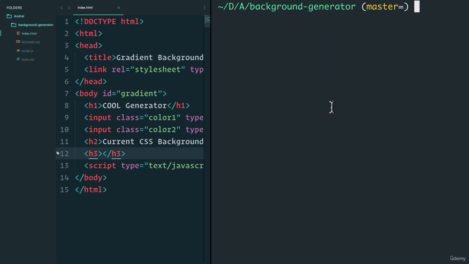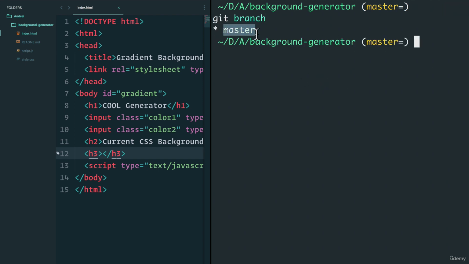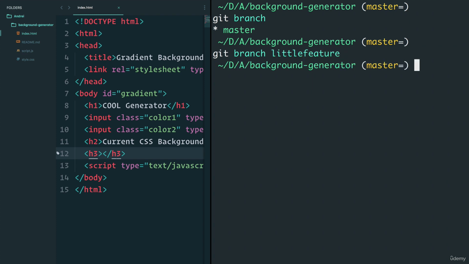And let's say that I'm now working on a new feature. And because it's a better workflow not to work on master, and this is a good tip generally, don't work on master, always branch off. If I do git branch, it'll show me that, well, I only have one branch, and that is master. But we can add to it. We can say git branch new or little feature.